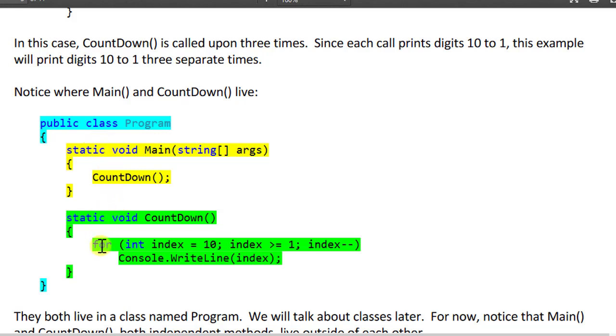Now later on, we're going to see better places to put methods. We'll put them in classes in different files, but for now, this is how we'll do it. Notice that they both live in the blue here, in the class called Program. So a class is a unit of code where we can put similar things. Classes hold methods, and normally they'll hold methods that have a similar purpose.